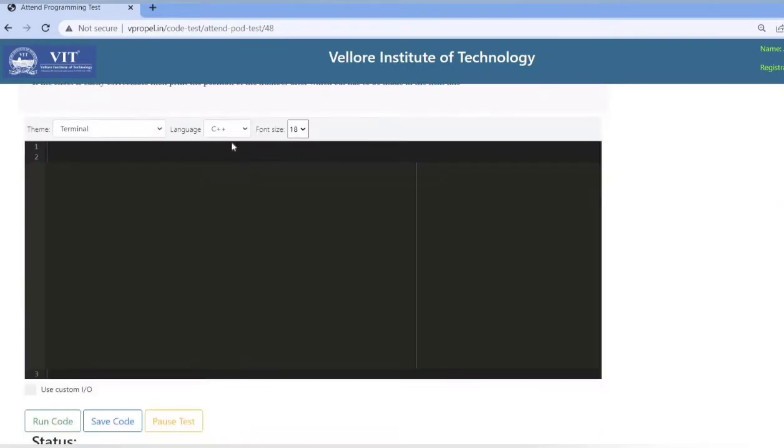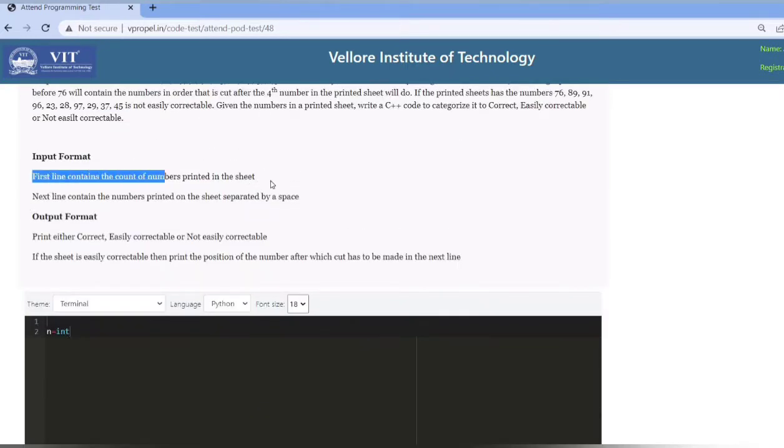So first of all, let's see what the code will be. Let's take the input. I didn't explain the input format. The first line contains the count of numbers printed on the sheet. The next line contains the numbers printed on the sheet separated by a space. So first let's take the input, then second, taking a list. Now we will first check whether the given list is sorted or not. If it is sorted, we will directly print that it is correct.